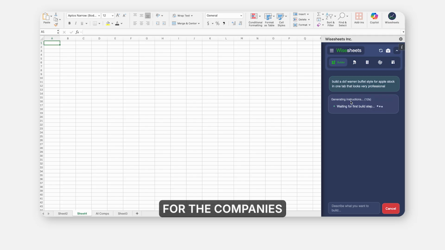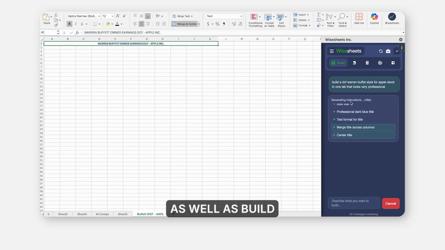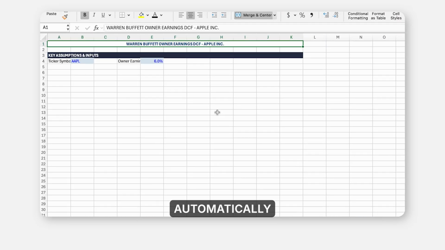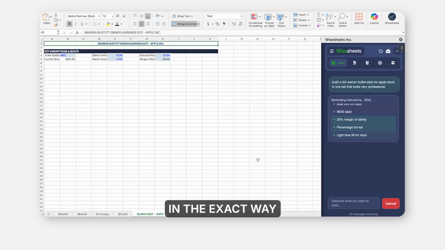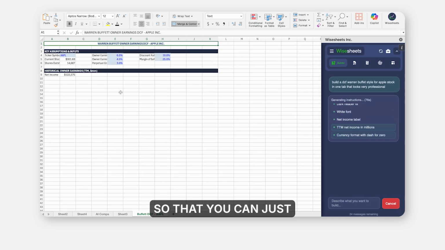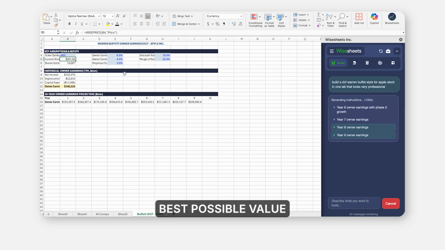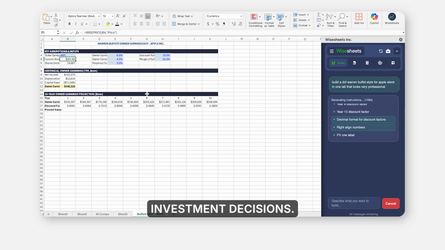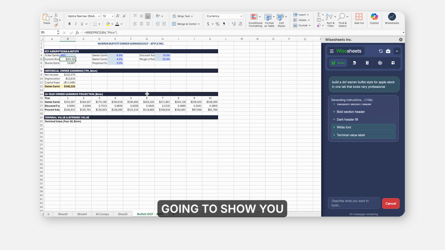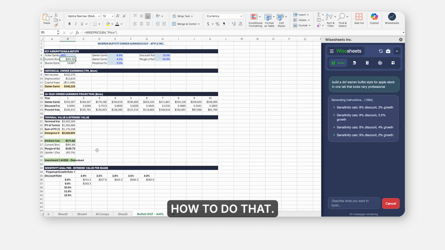But the beauty is that with AI you can use it to retrieve all of the data that you need for the companies that you're analyzing, as well as build the models automatically for you in the exact way that you want them, so that you can just focus on the analysis part and make the best possible value investment decisions. And in this video, I'm gonna show you exactly how to do that.